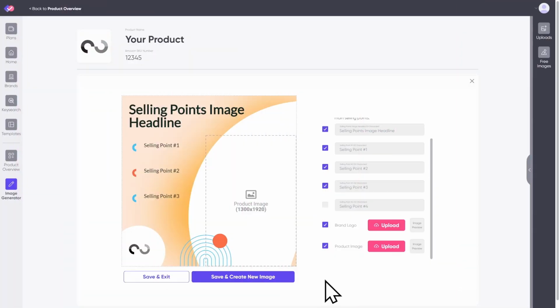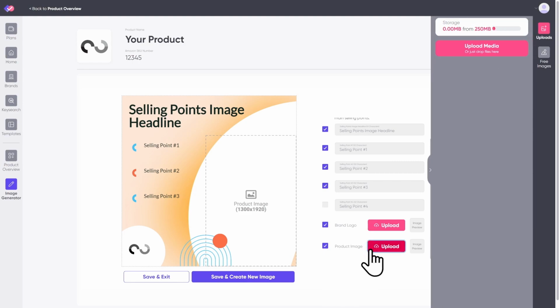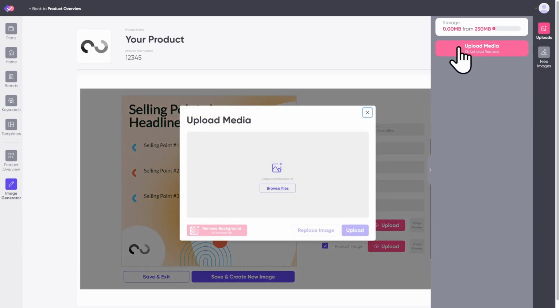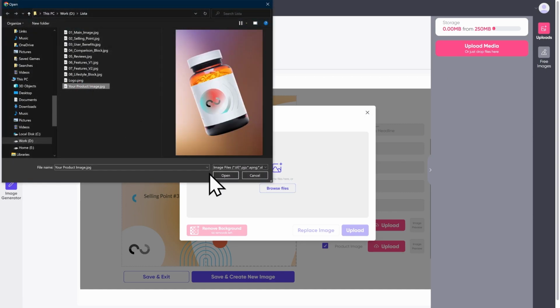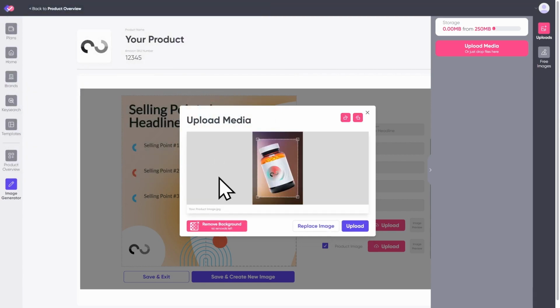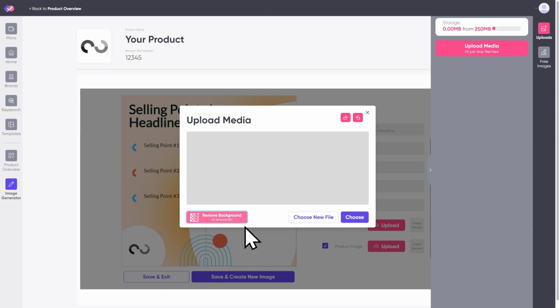To upload or replace an image in the design, you need to click the corresponding button. You will be asked if you'd like to upload a file from your computer or choose an image that is already uploaded in your media library. When you choose the image, you will be prompted to crop it in a ratio that corresponds with the design layout. You can also choose to remove its background.